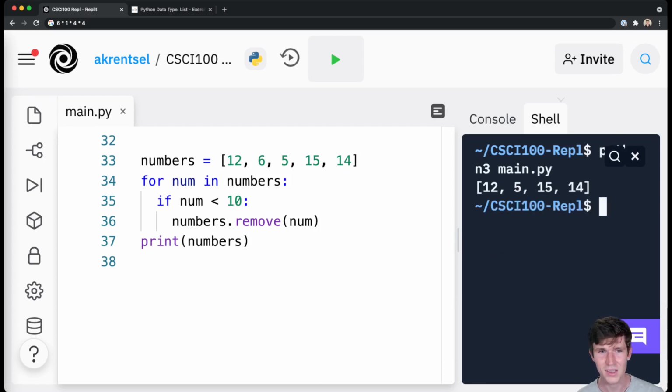But look at this. If num is less than 10, for some reason, it seemed to remove, what did it even remove? So 12, 6, 5, 15, 14. So it removed the 6, but not the 5. That's so strange. My code looks correct, but it's not working.